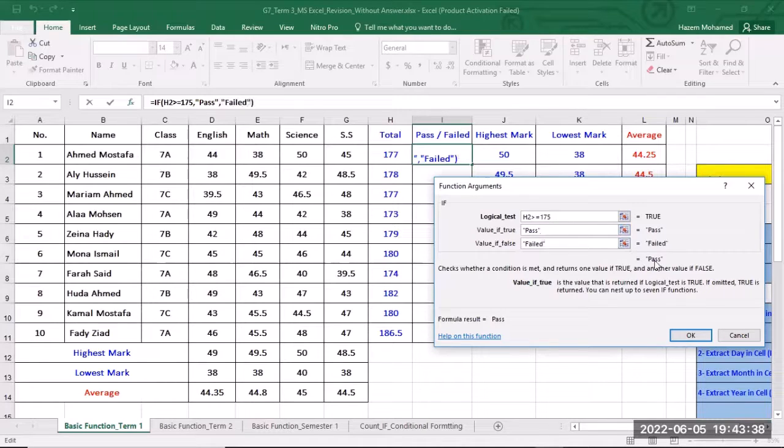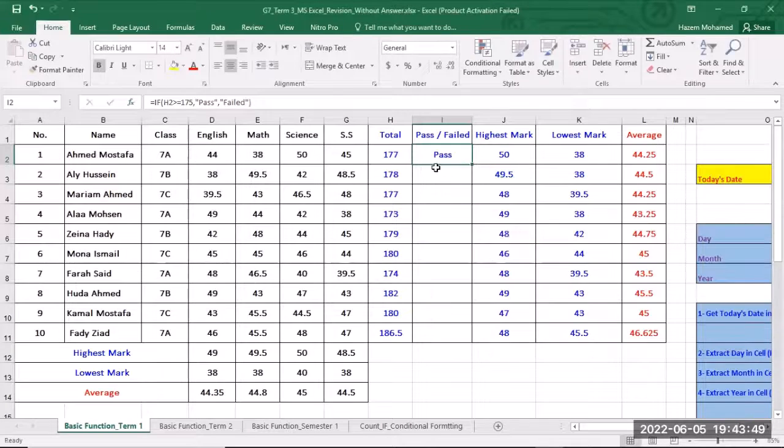Okay, and as you see, it displays that this student passed because his score is greater than 175, so it met the condition. I will press OK, and then as you see, it displays pass. If you want to apply this function for the rest of the students, click and drag down. You will find that only 2 fail because they got a score less than 175.